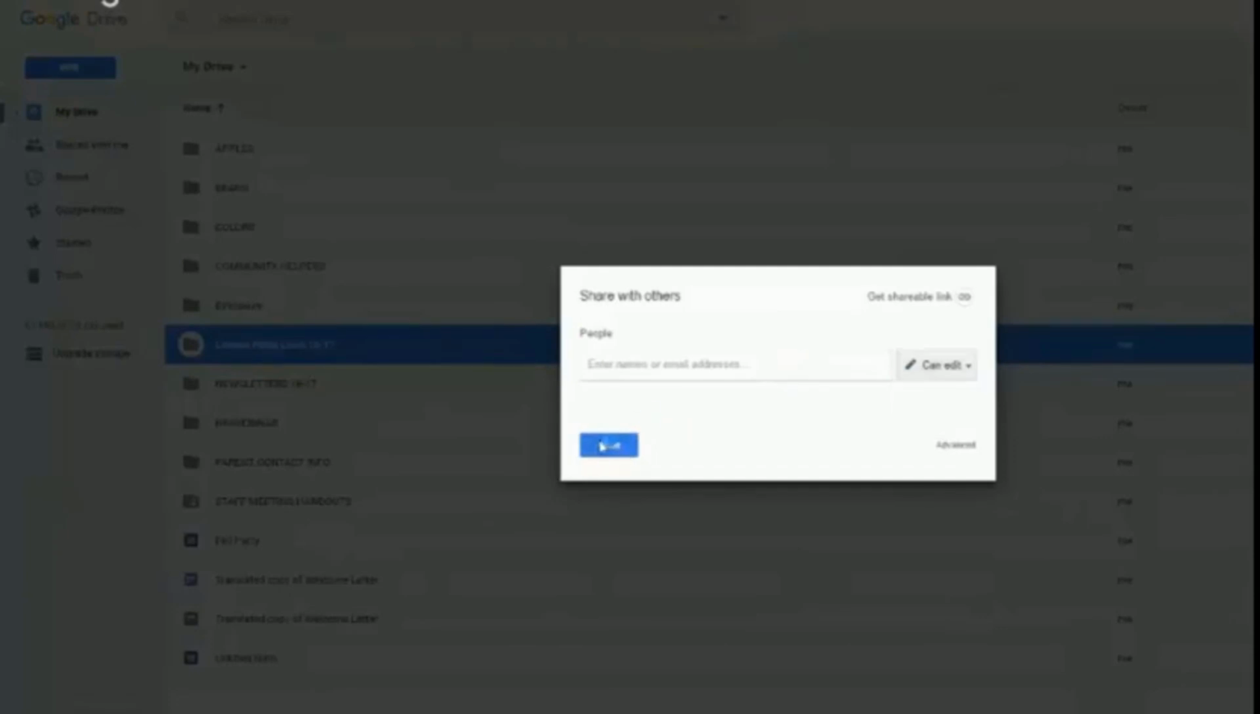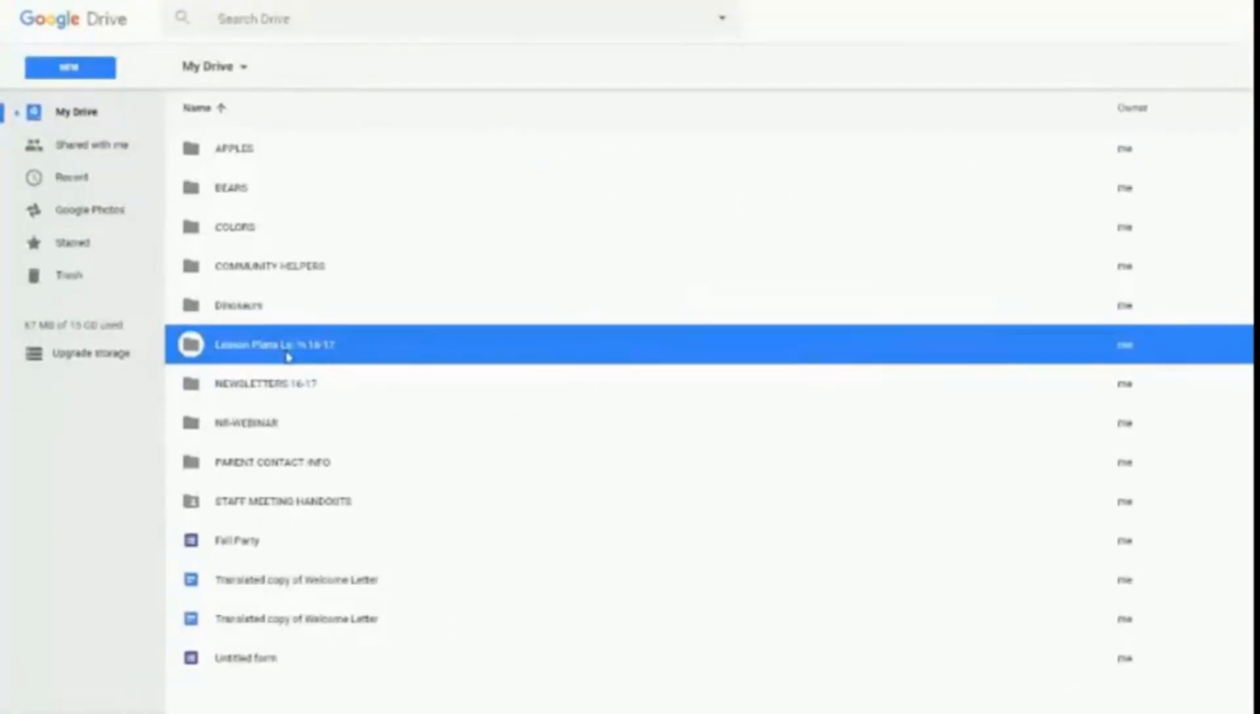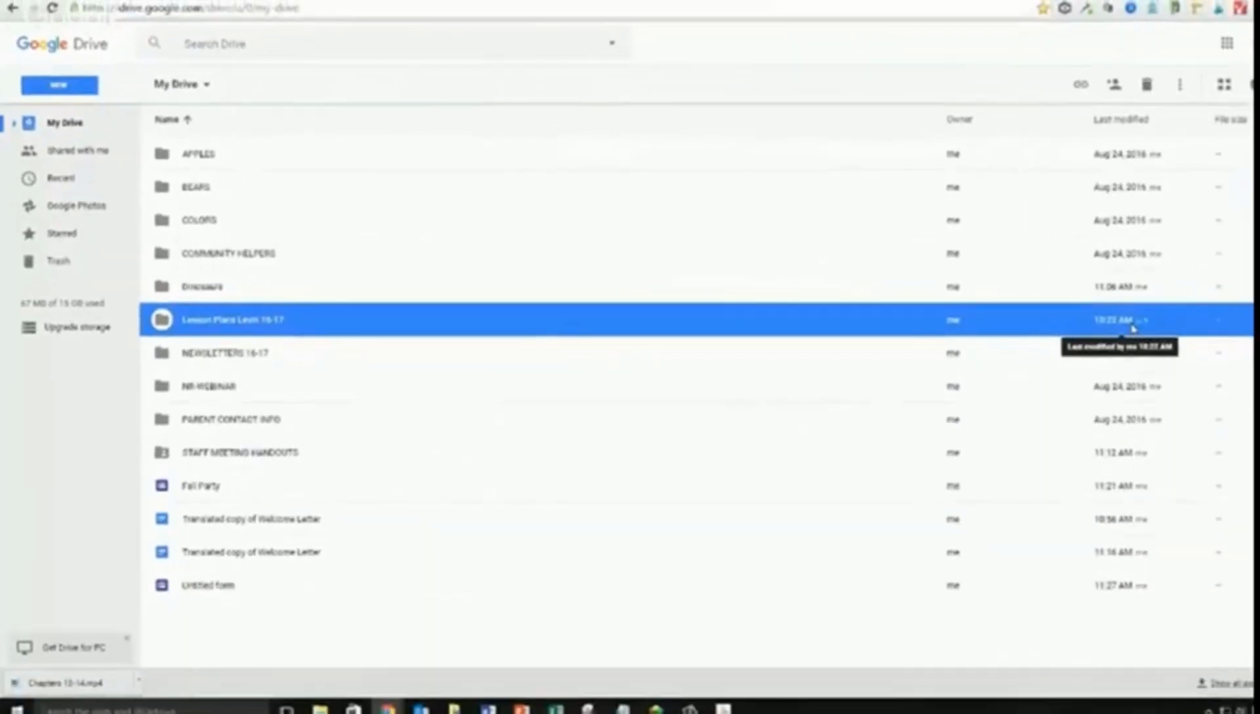So I'm going to pretend I did that. Now that folder is going to show up in your principal's Google Drive when he or she logs in under shared with me. So they can actually go in and look at your lesson plans. It does record the time that you uploaded them, so you want to be careful if you have a delivery time for those. They're going to see that. They can add suggestions. It's just an incredible tool for time saving and streamlining things.